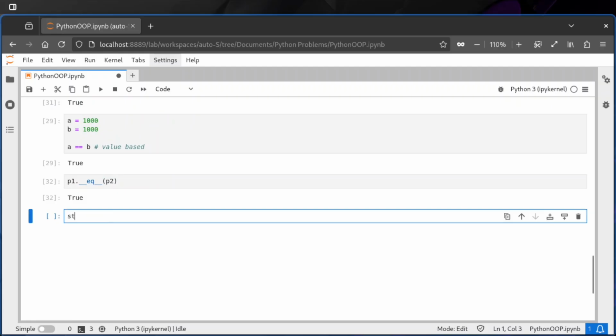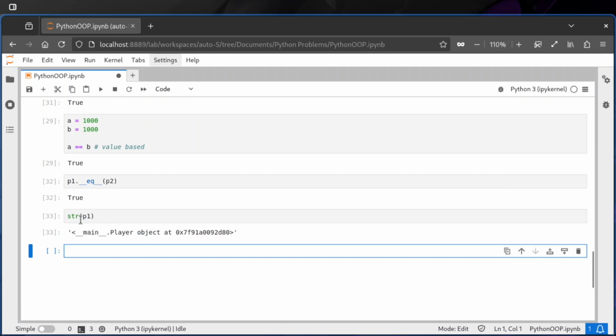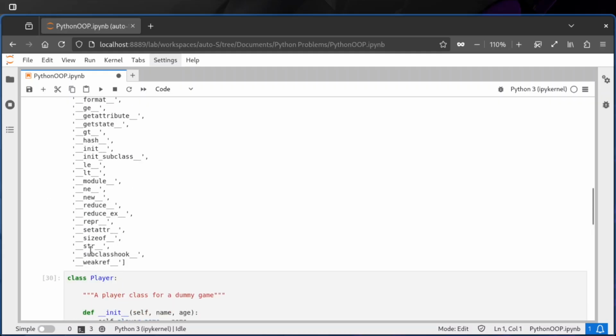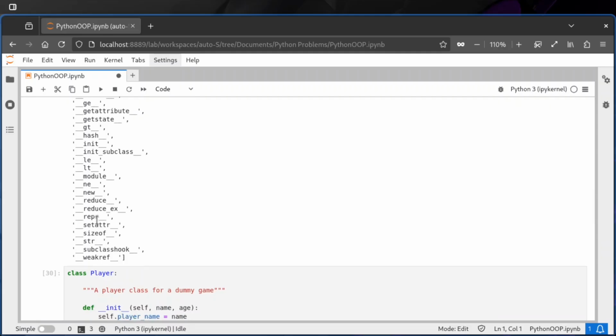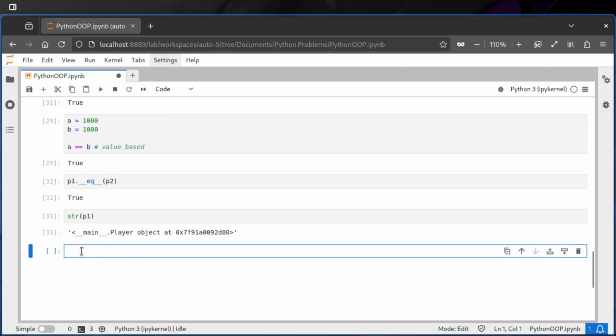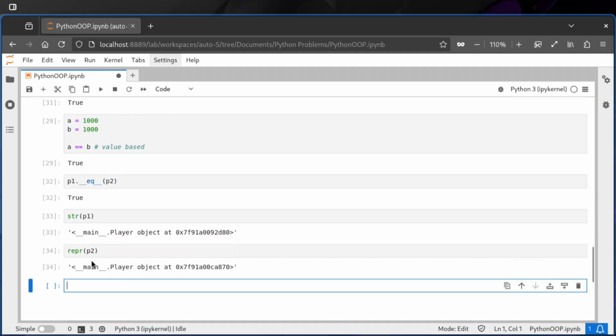What happens when we write str of p1? When we use this method, it is simply giving us this text. Now there is another thing called repr. This is called representation. This is used for debugging purposes, but it is not something important, but still you can use this method, and this is giving us similar text.